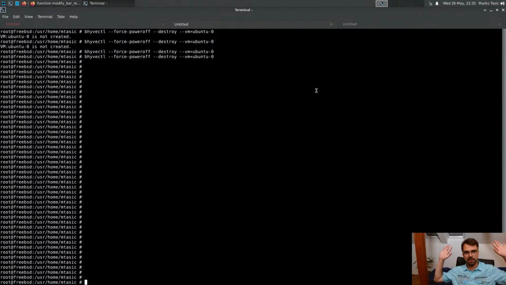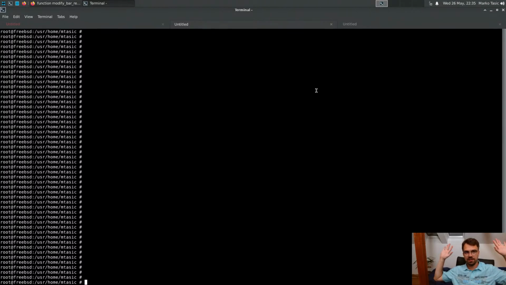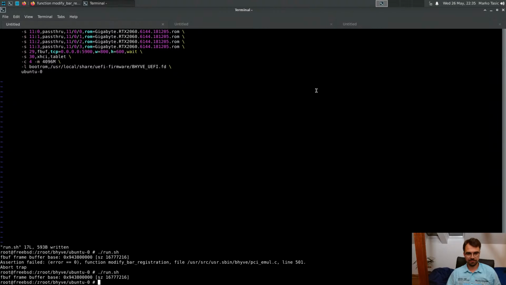You see what's happening? I'm not pressing anything. I just powered off and destroyed the Ubuntu VM, and it kept pressing enter, enter, enter, enter for some reason. It's not me. That was spooky. I've seen that before.